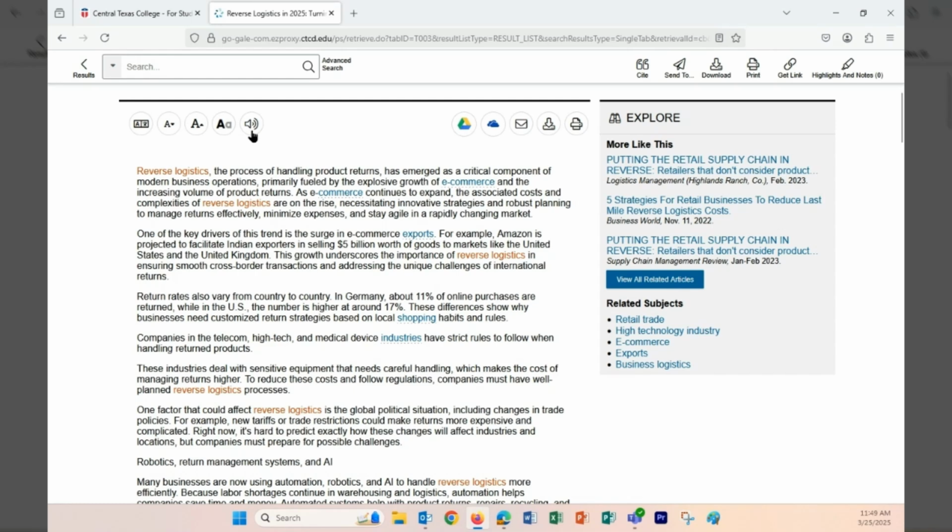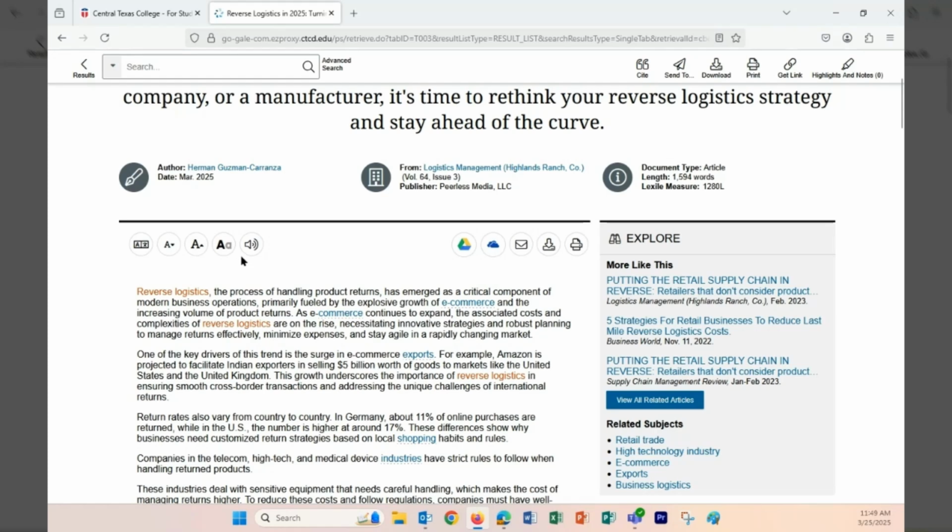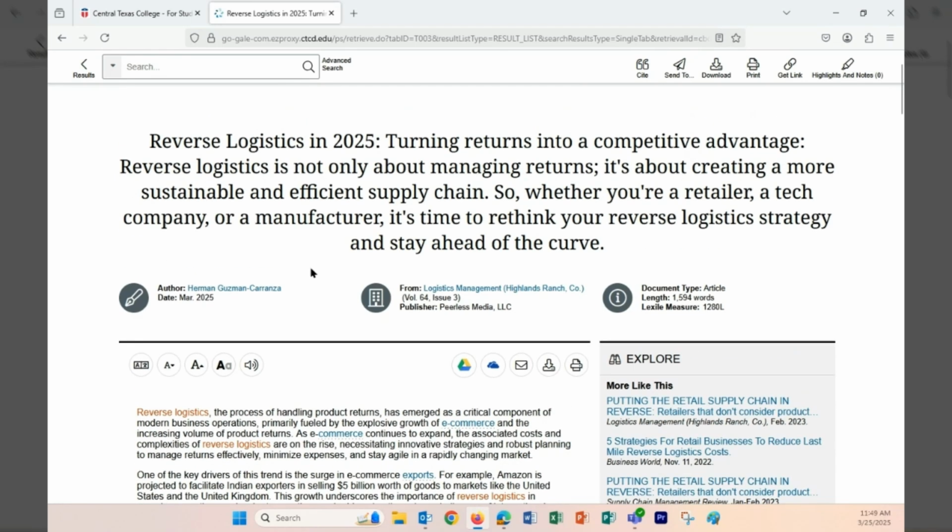This icon here with the little horn is a listen feature, and it will allow you to hear the article as it is read to you. It will also highlight the words and phrases as it goes along.